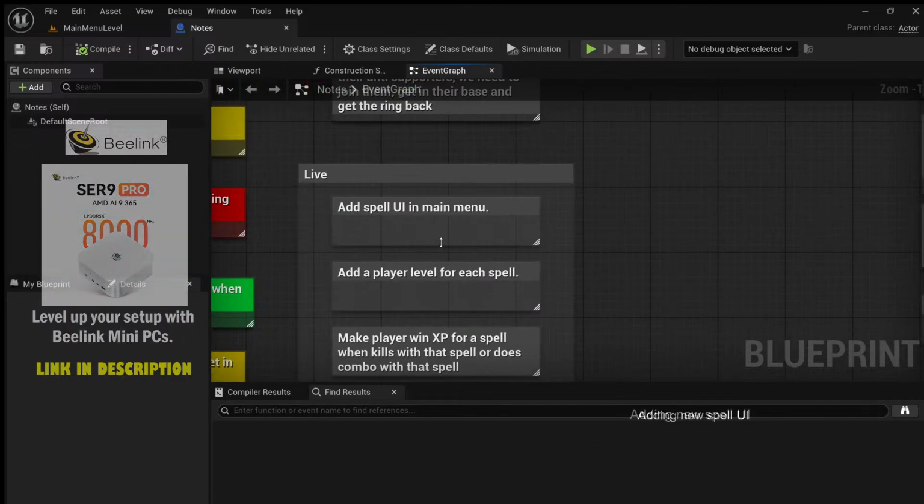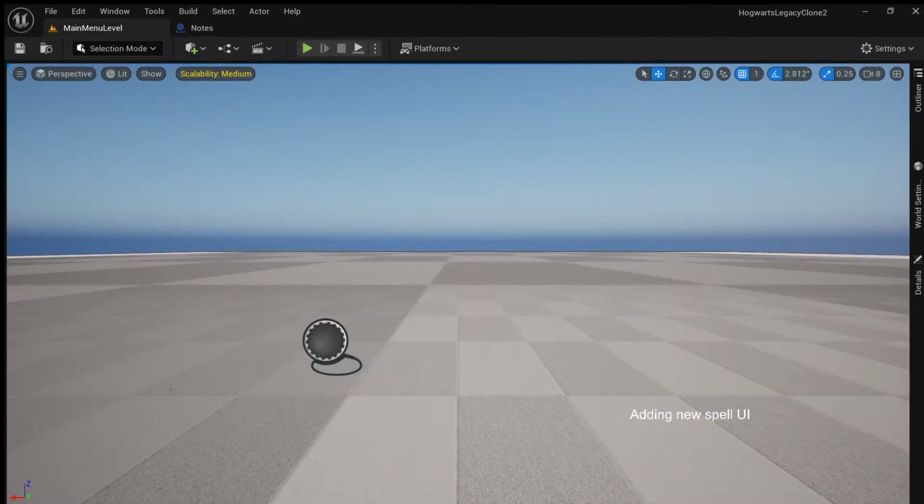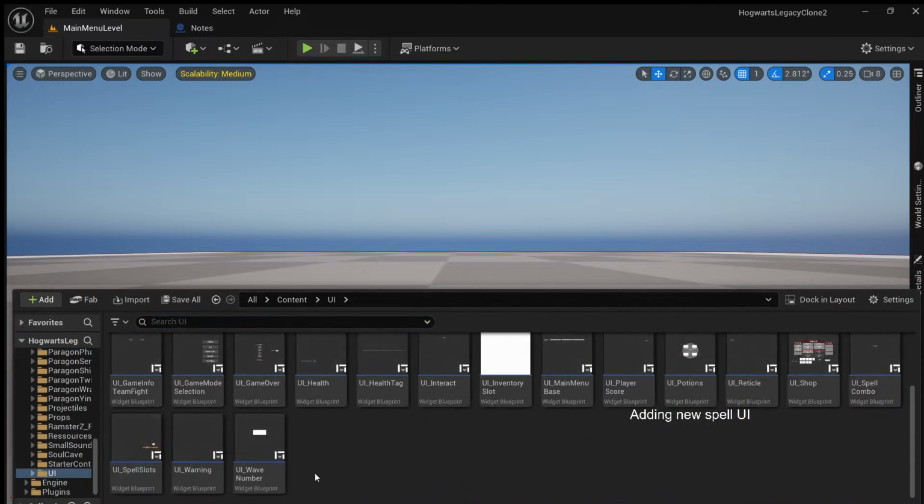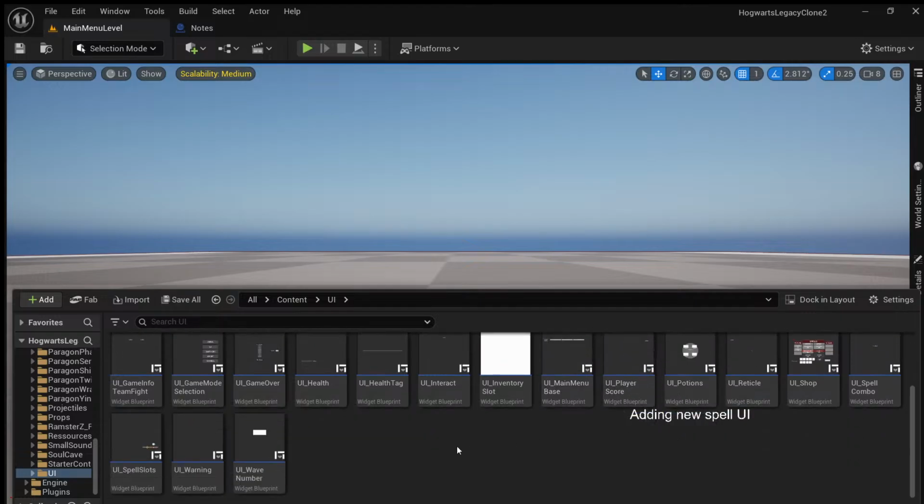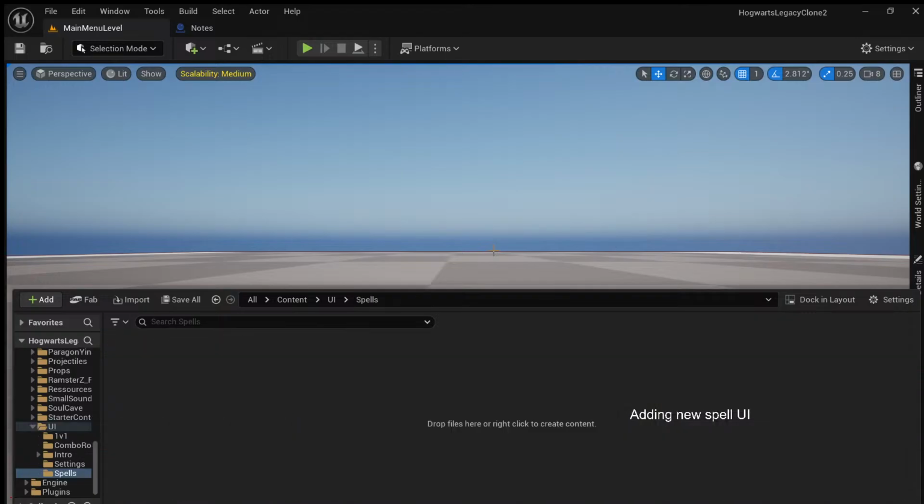Let's look at what we need to do. So we need to add a spell UI in the main menu, so it's already created right here. So where is this going to be? Let's check it out. UI main menu base. Let's create a folder for this. It's called this way.